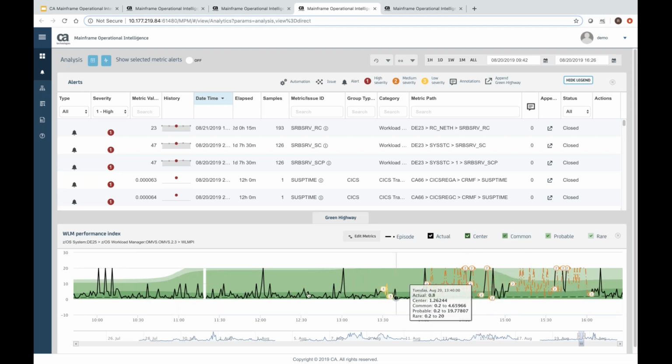On the right hand side of the screen, a few hours later, you can see there are some alerts created, but at least for this period of time, the system returned back to normal. So we didn't need to raise any alarms.